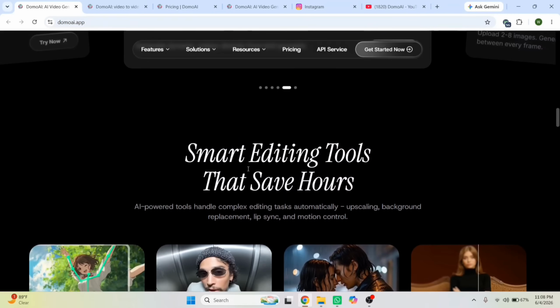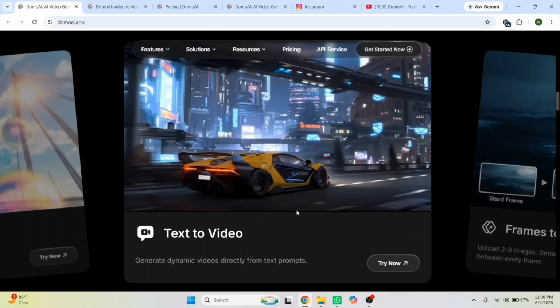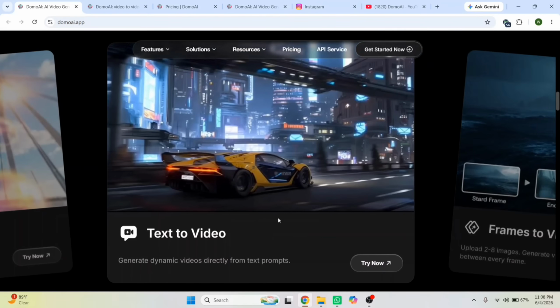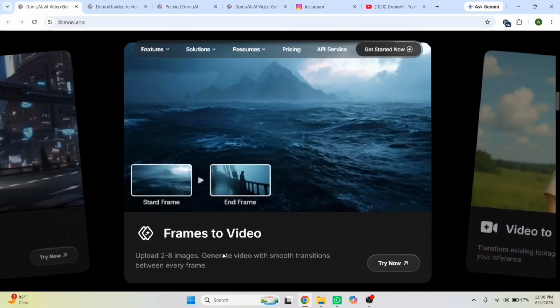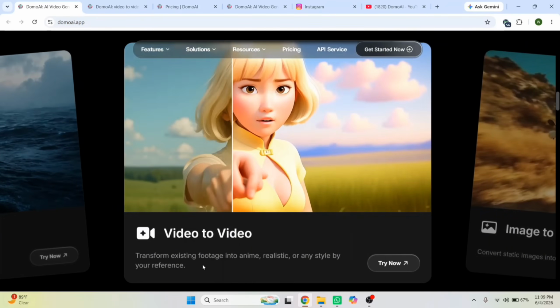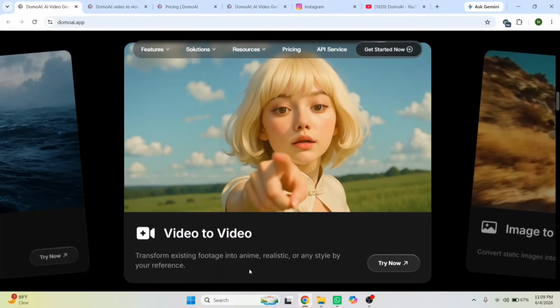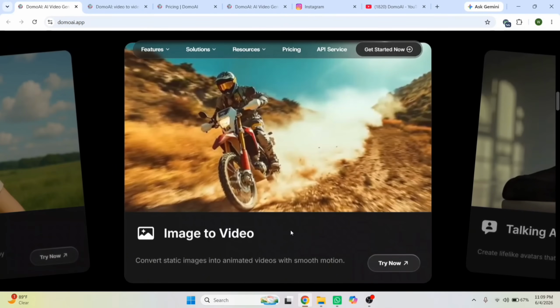Viewers, Domo AI covers every stage of the creative process. So here you can check out its different features. Text to video: you can generate dynamic videos directly from a text prompt. The next feature is frames to video. You can upload 2 to 8 images and generate video with smoother transitions between every frame. The next feature is video to video. You can transform existing footage into anime, realistic, or any style by a reference. And the next amazing feature that Domo is bringing is image to video. You can convert static images into animated videos with smooth motion.